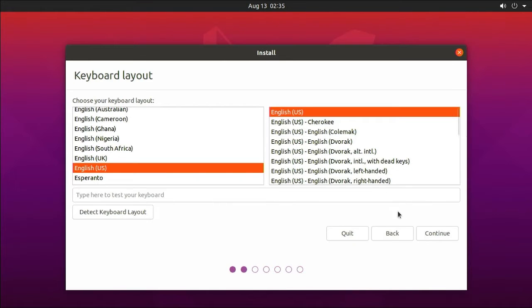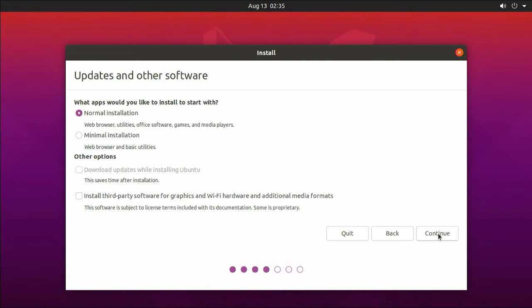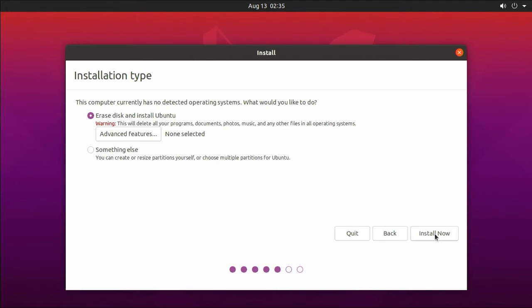At this screen, choose the keyboard layout and click Continue. As for the updates and other software section, it's recommended to choose Normal Installation. At the Installation Type screen, please choose Something else instead. We need to partition the disk manually.